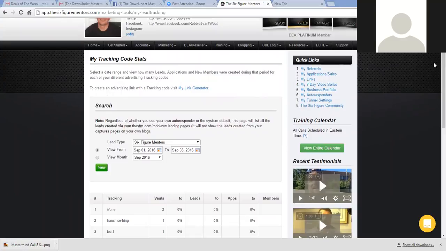You don't have to worry about the tracking link because you've already created it. So when people read your blog and click on your tracking link in your blog, then you'll know that people are coming through from your blog post, because of the tracking that you put in your tracking box.